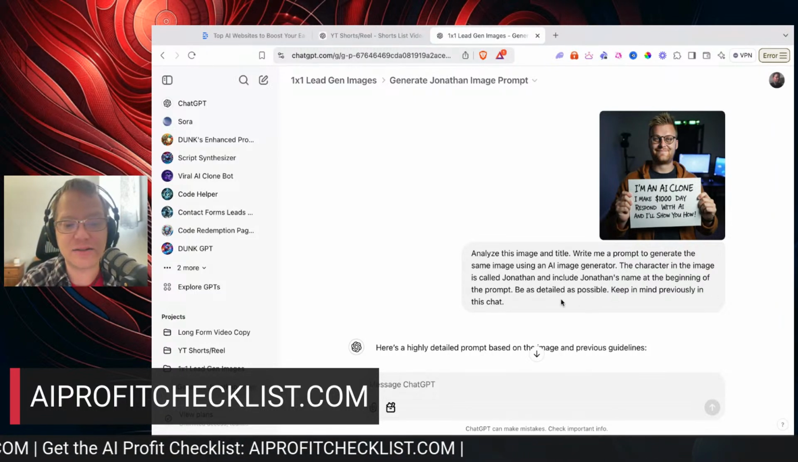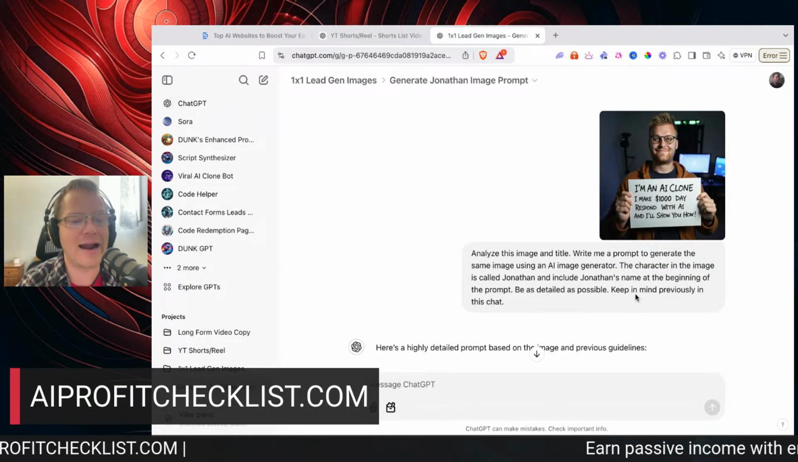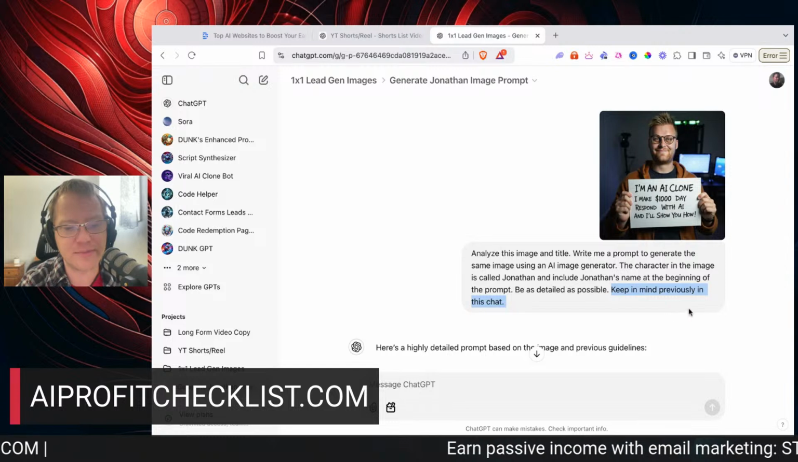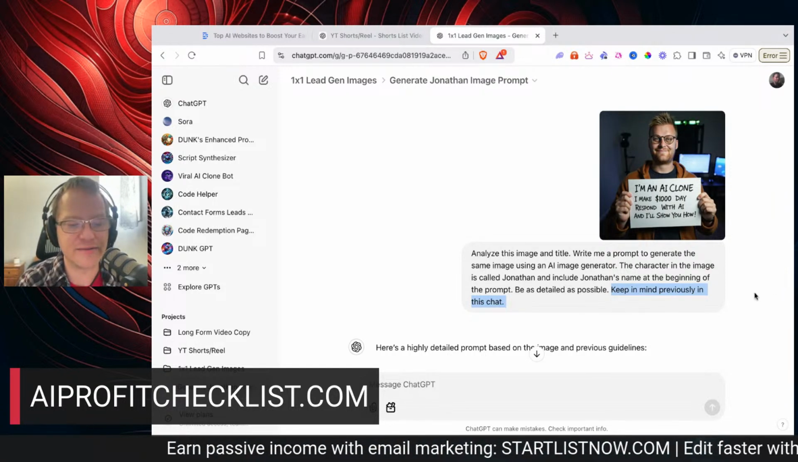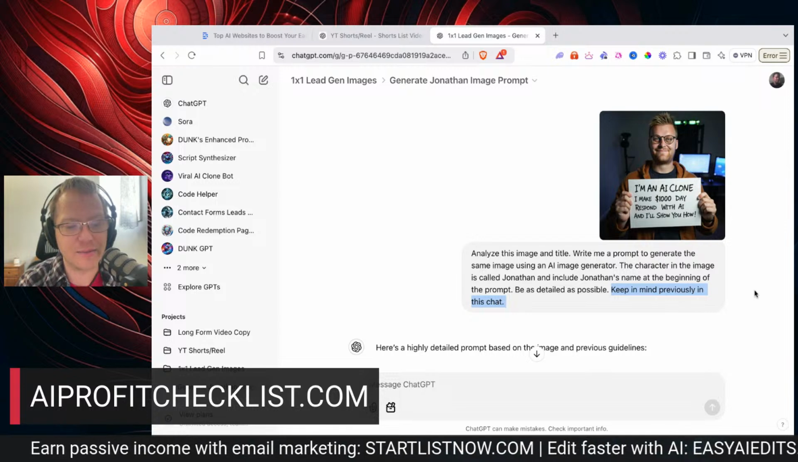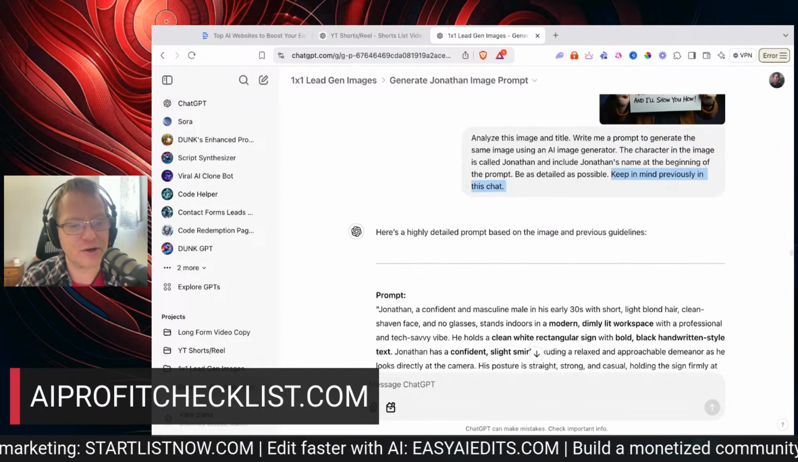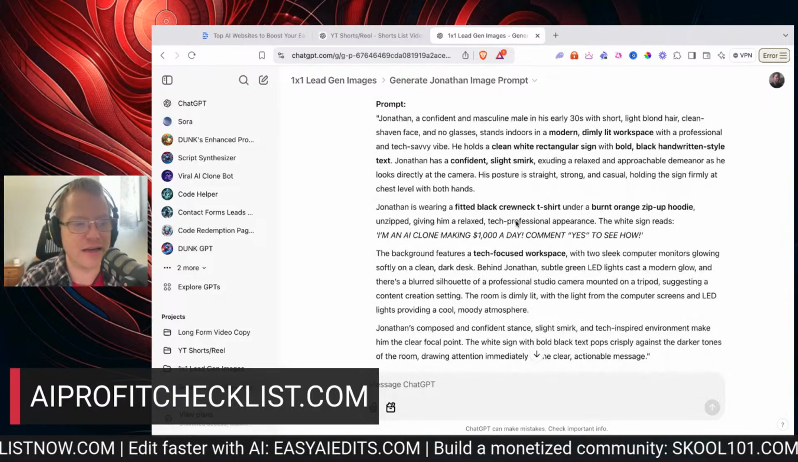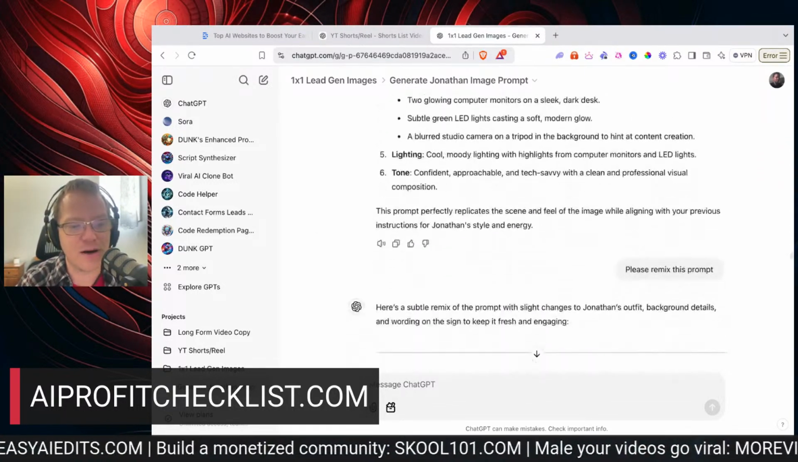Be as detailed as possible. Keep in mind the previous, I added this at the end. This isn't from the original prompt. I just wanted to make sure that it didn't deviate and try to reinvent the wheel. Keep in mind previously in this chat. So it created this prompt. It kind of remixed exactly what I got. There we go. And now I have this prompt and I go down this list.